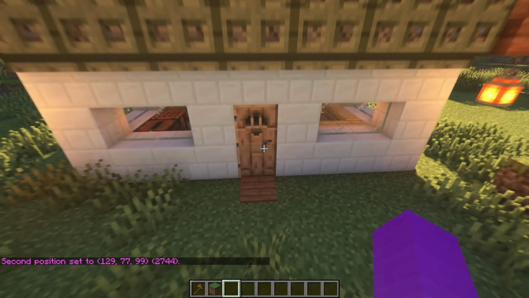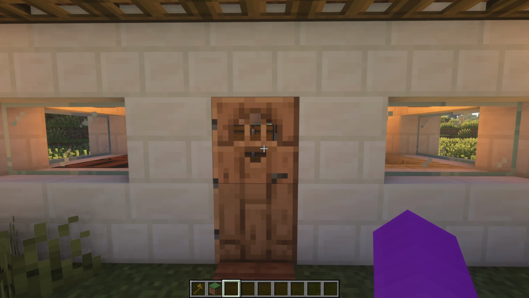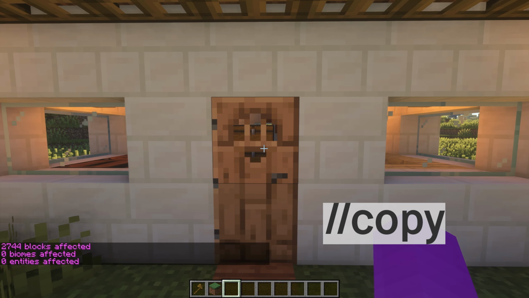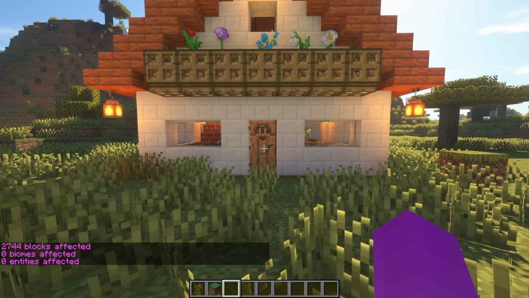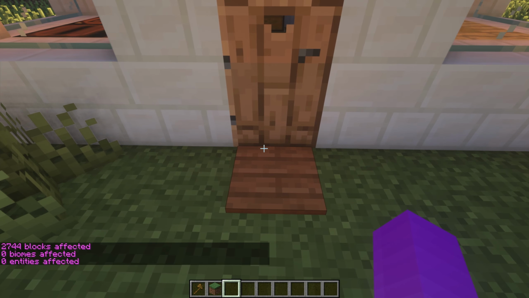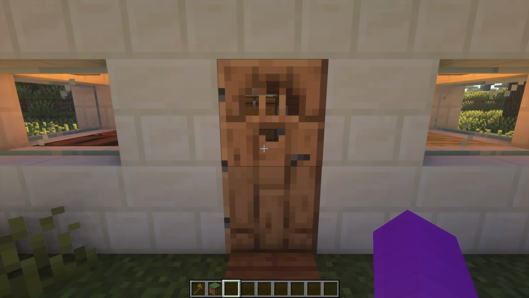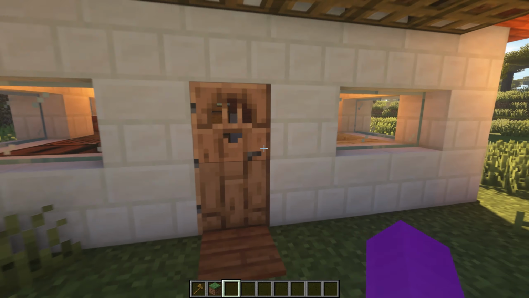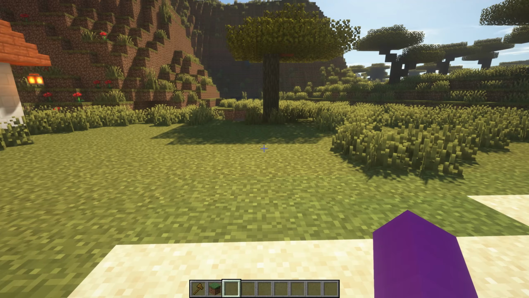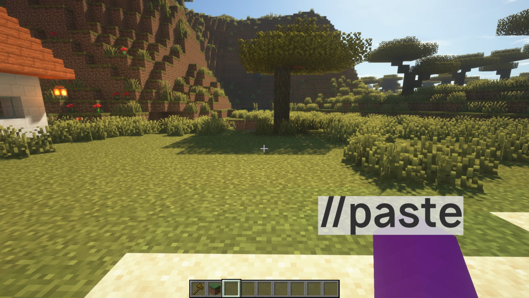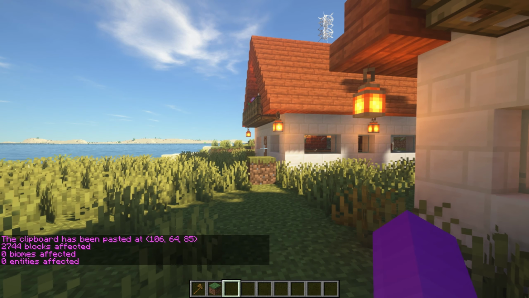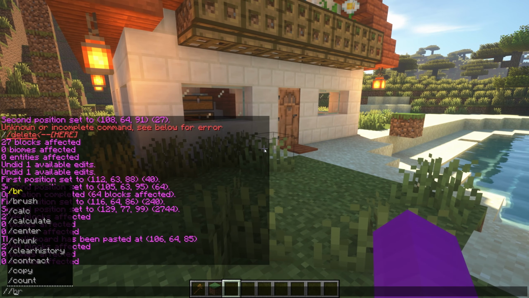So if you're standing right here at the front door and you hit /copy, which is the 3rd command, I think 4th command even, it has copied the house relative to me. So if I do /paste, it will paste the house in front of me with the front door right in front of me. So if I go right here and I want to paste my house, I can do /paste, and it will paste it, as you can see, with the front door in front of me, because I copied it standing right in front of the front door, which is very handy.